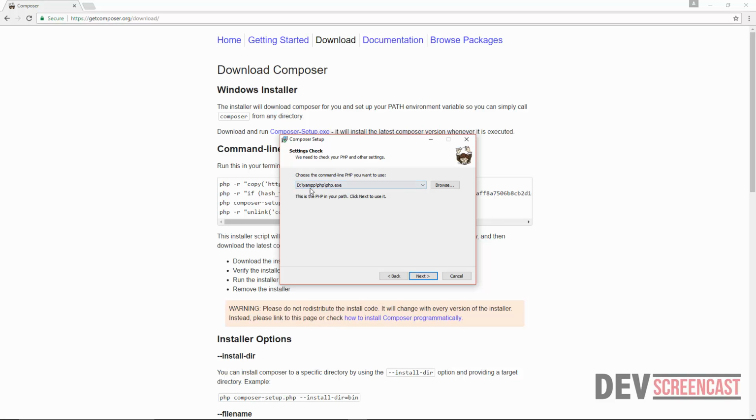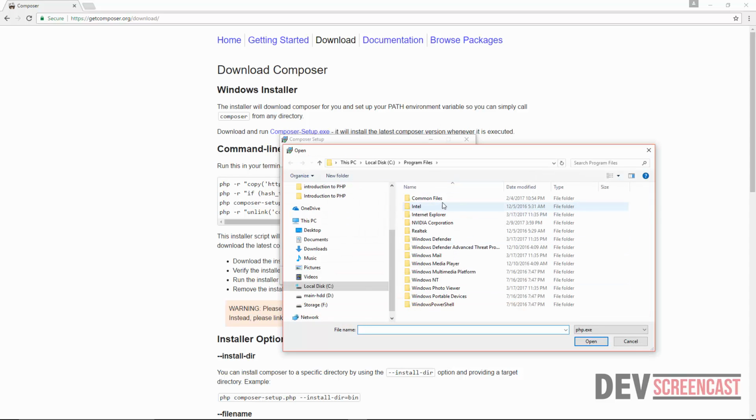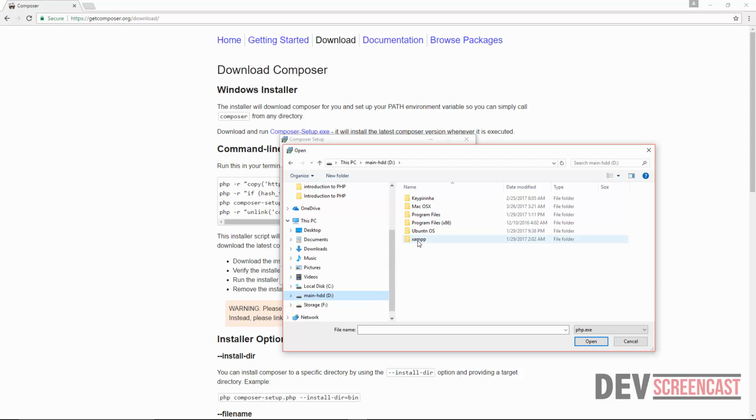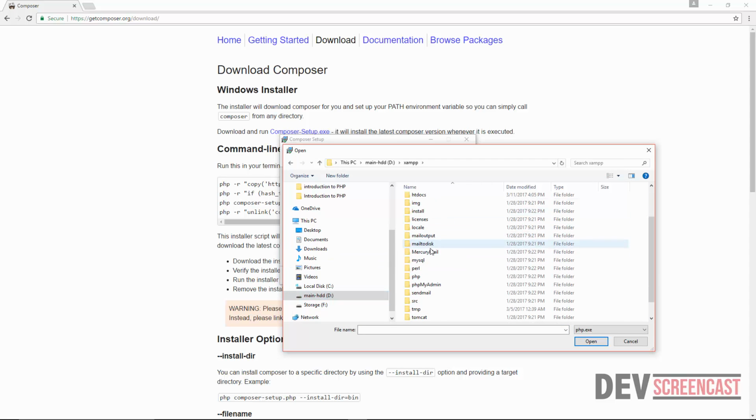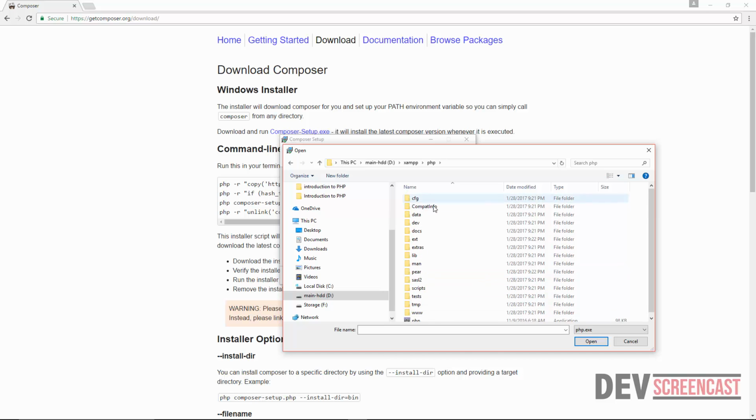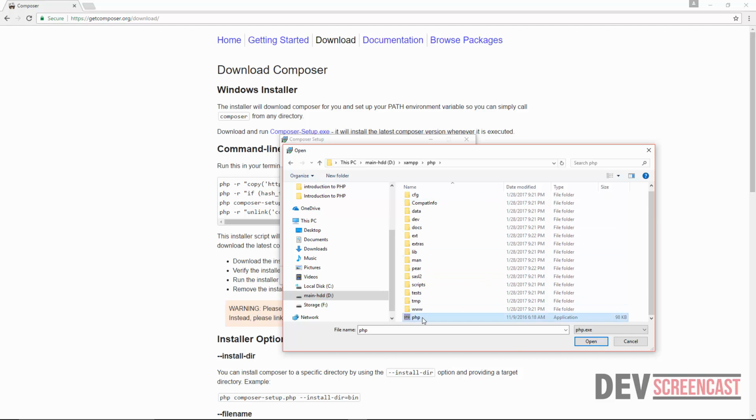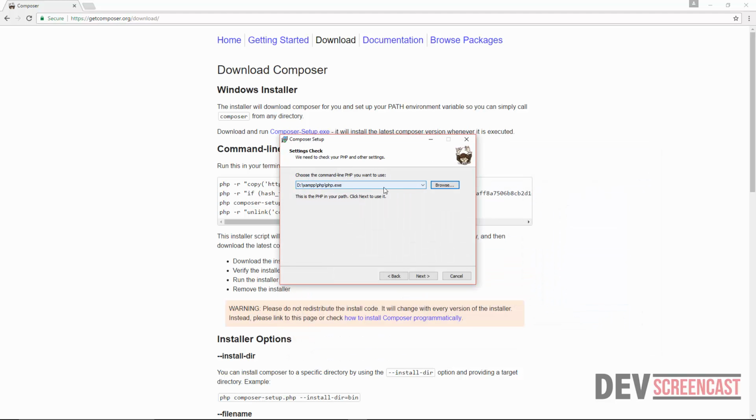For this, we are using the PHP that is installed with XAMPP. If you want to use a different one, you need to click on browse and then look for the location. But I installed XAMPP on my D drive, so I go over to the folder XAMPP and then look for PHP and then look for the executable. This is the path that we have here. So click on next and then next. All right, so click on install.